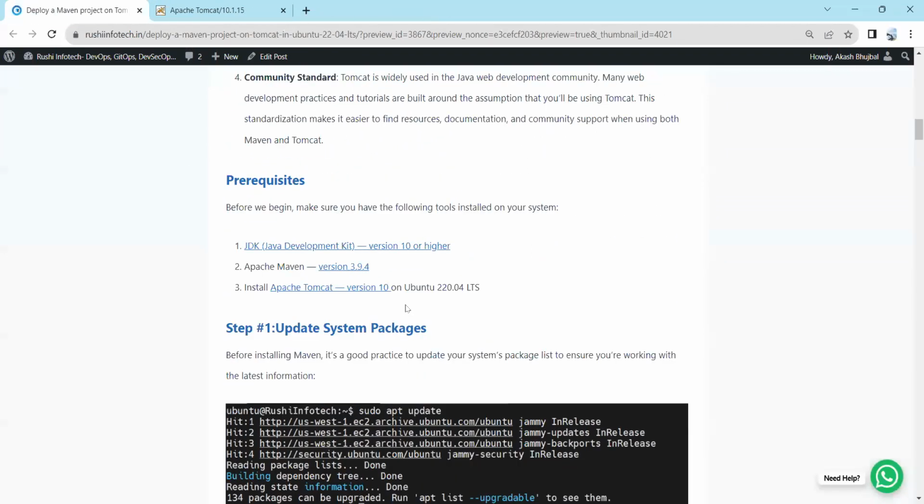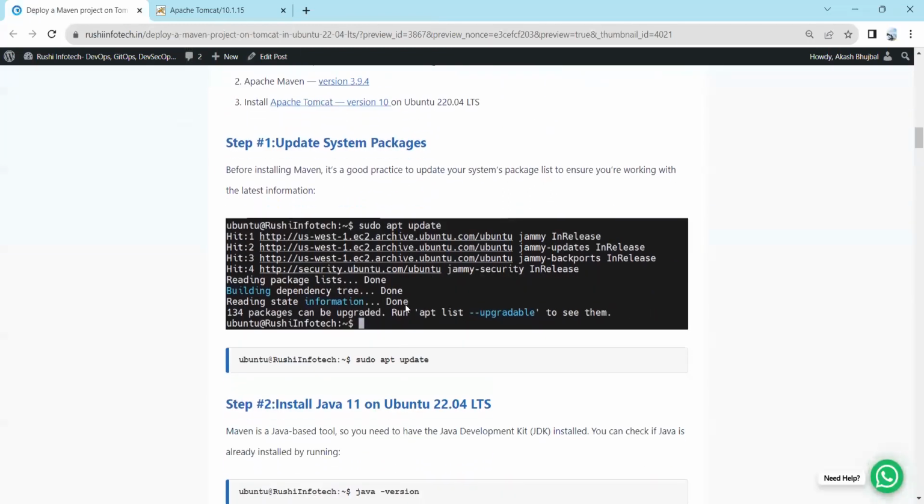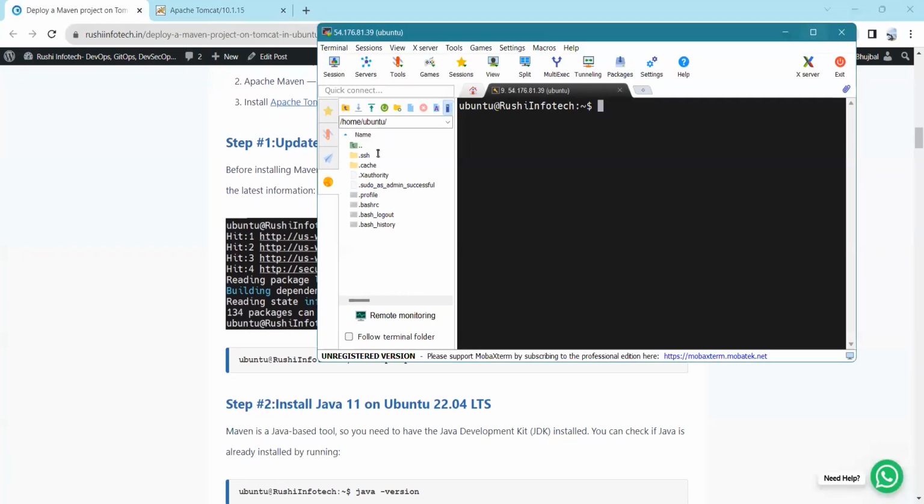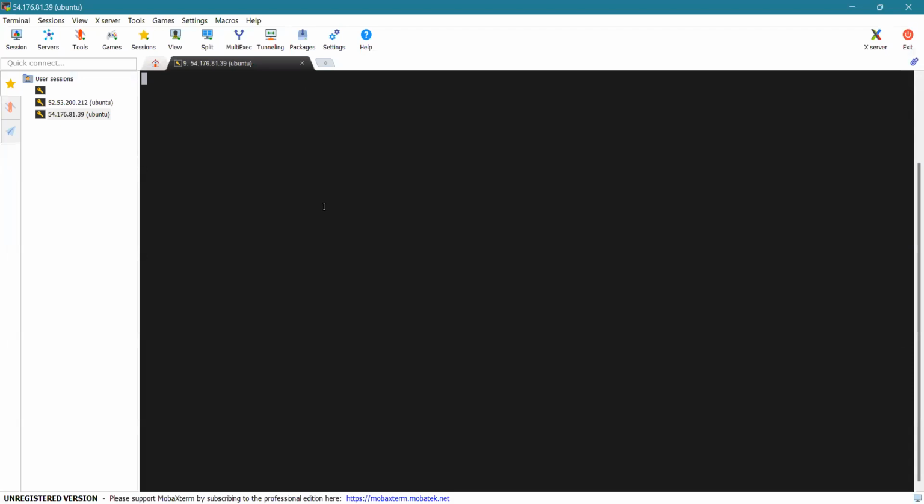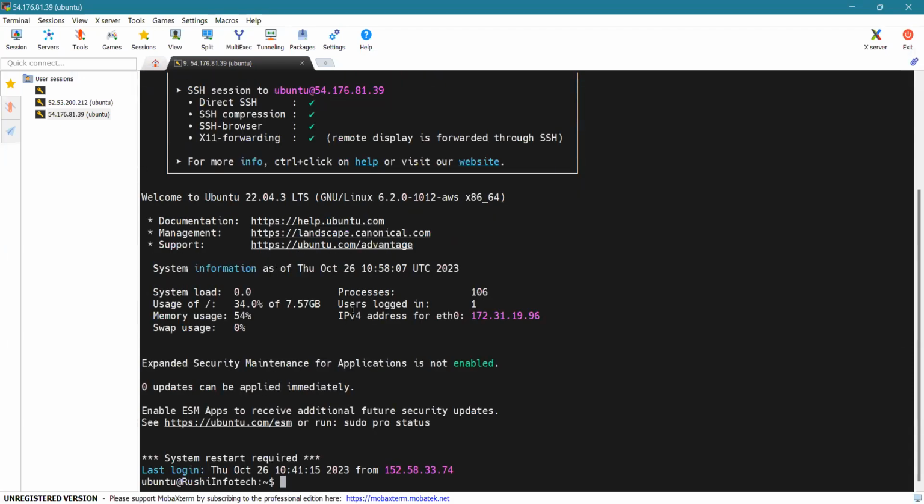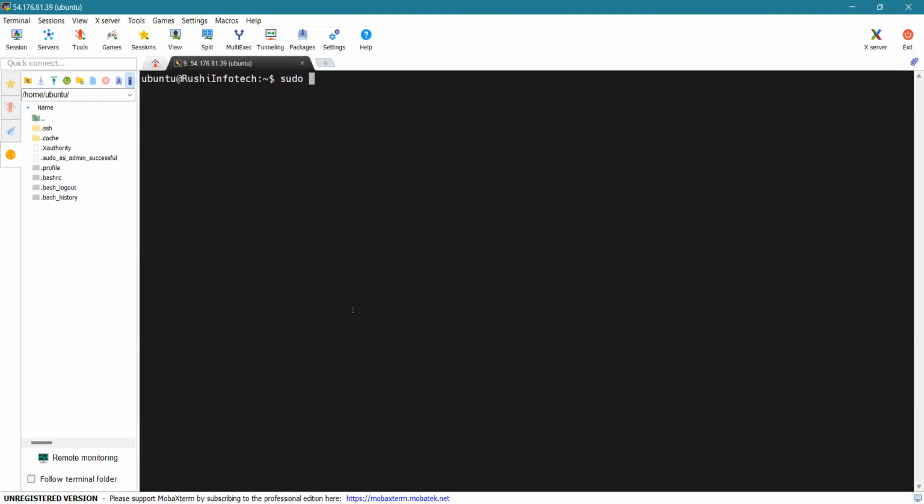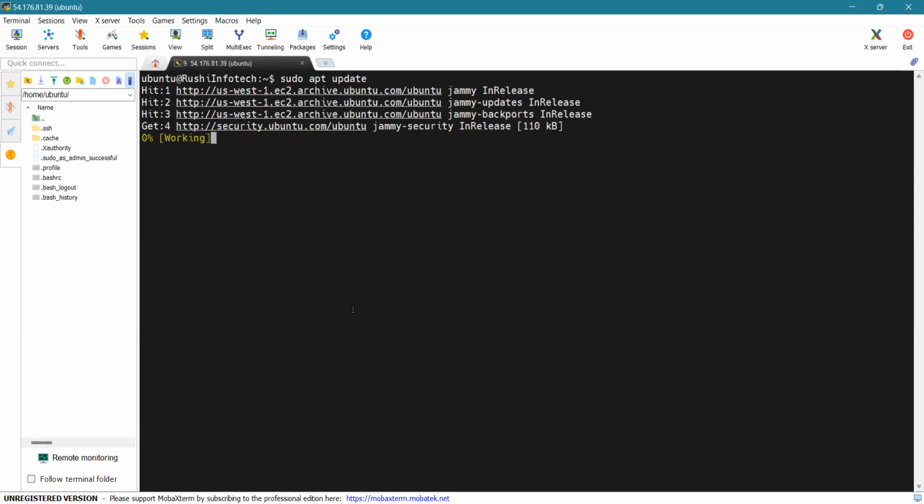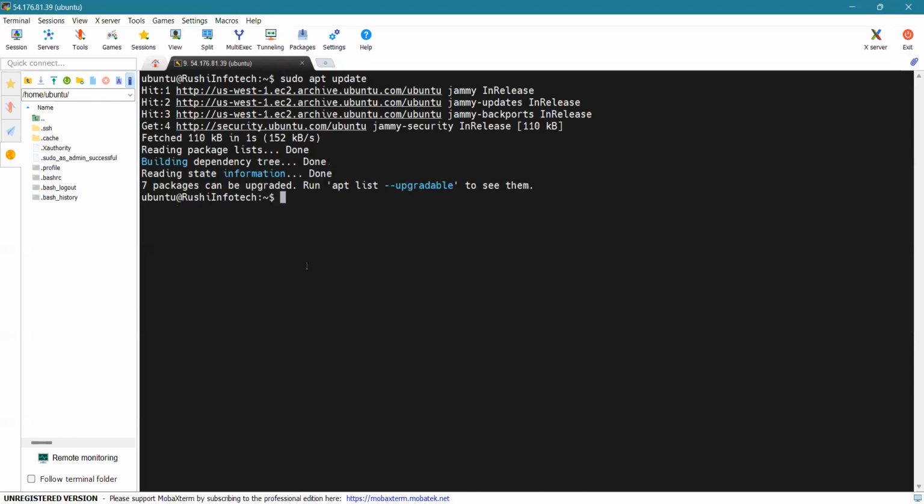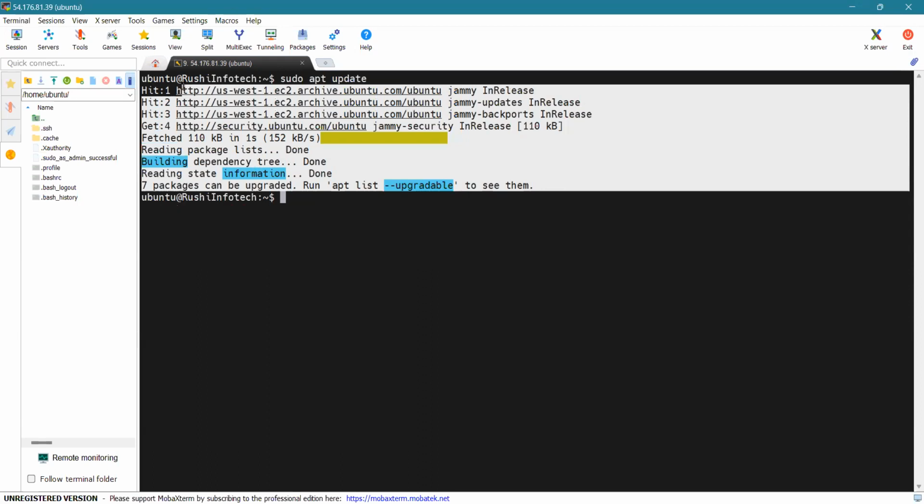So now we will start by updating the system packages. Clear this. Simply update your system to import the latest packages. sudo apt update. I have already updated, so it will not take time.